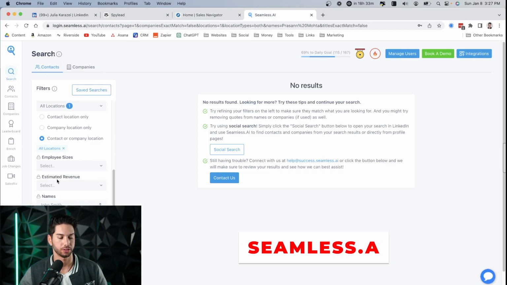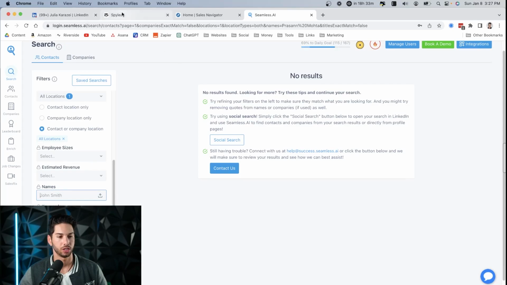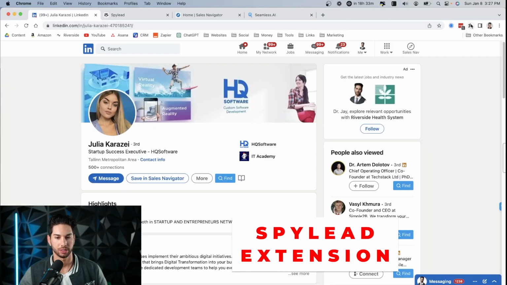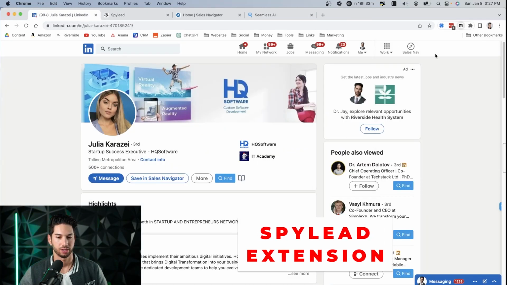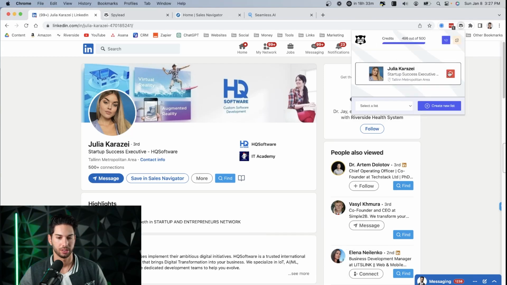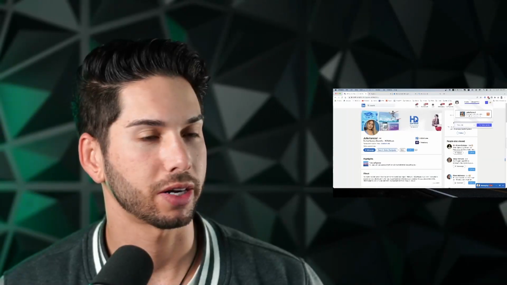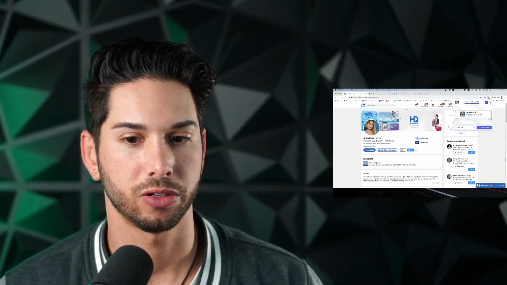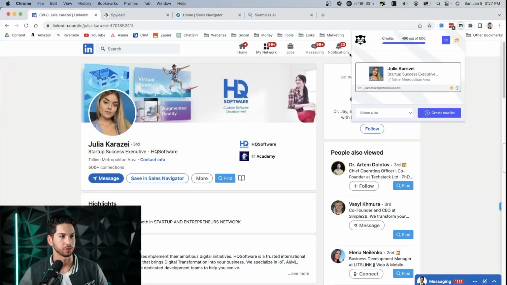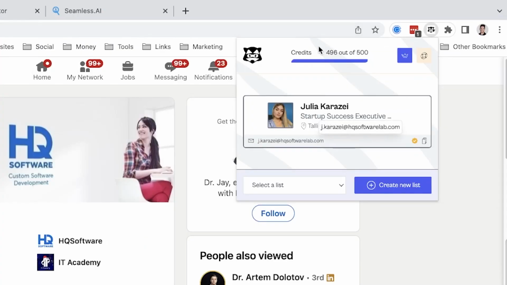So you can either plug their information right into names, or you can use a tool like SpyLead, or just come up here, activate this little plugin, and it would find her information for me. I'm not going to go too into depth on that right now, but essentially it's very easy to find people's information. Like there's her email using tools like this.